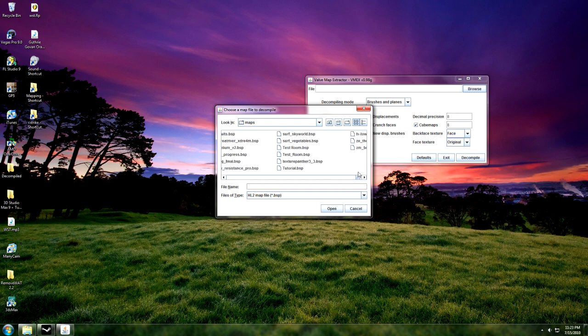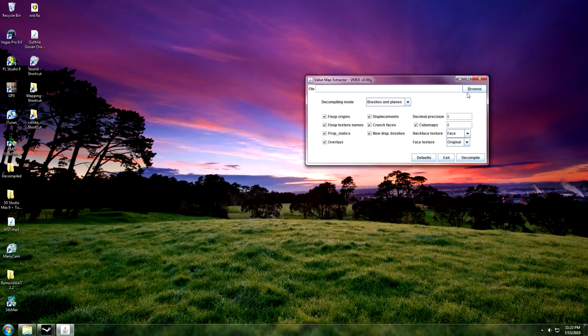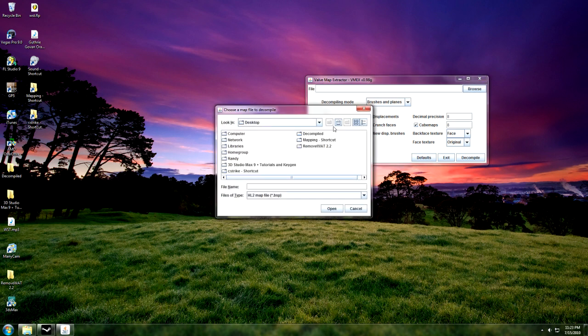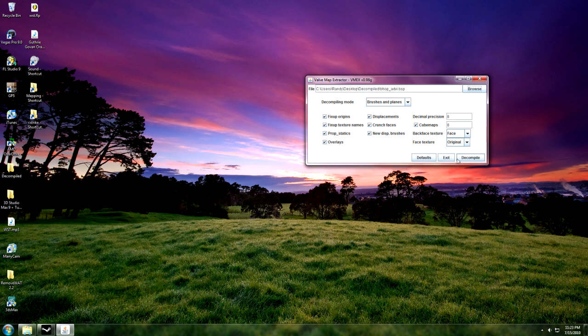Cool stuff. I highly suggest copying the BSP files out of here and putting them in a folder, because you're going to lose where you decompile your map. All right, so let me choose something. Okay, how about this guy? You click decompile. Now it might take a few minutes.